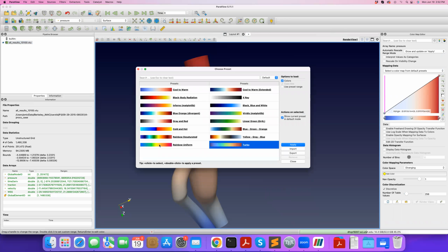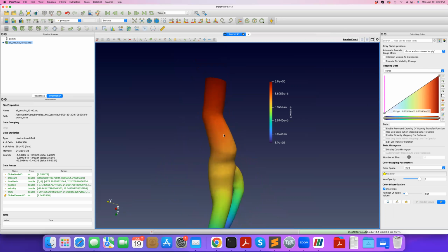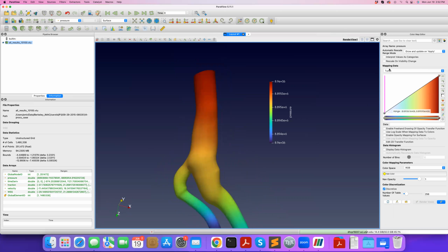That has a little more detailed information, which I usually prefer over the default color bar. And then you can also play around with this here as well. I'll come back to that later about one way we can play with this.